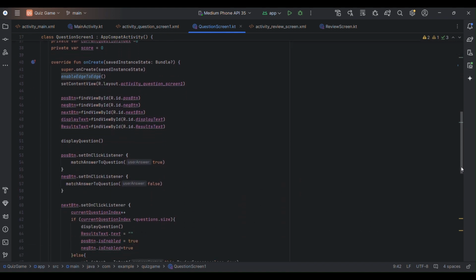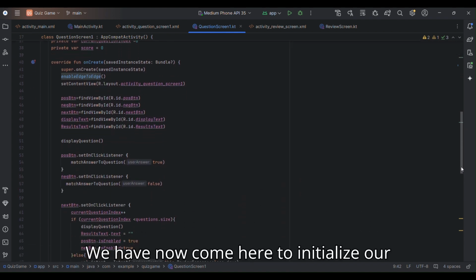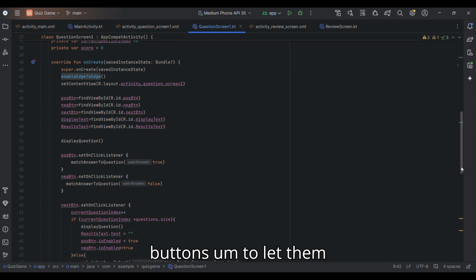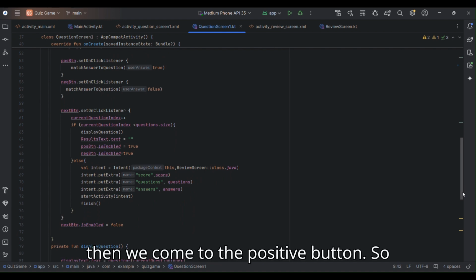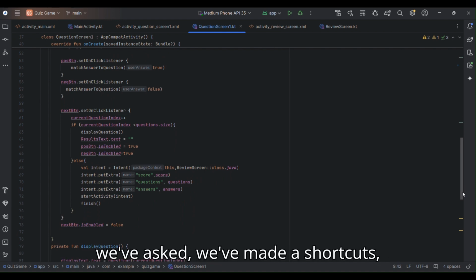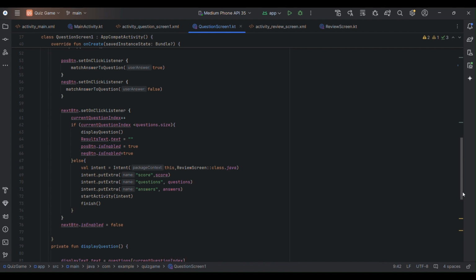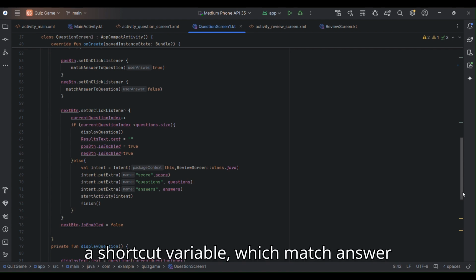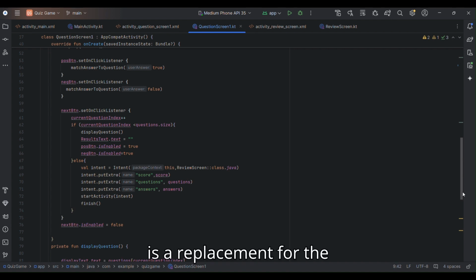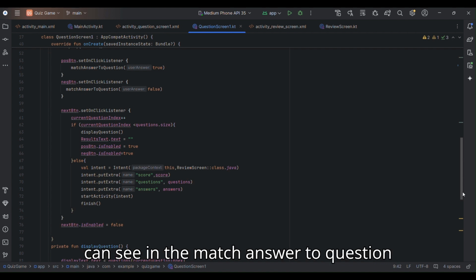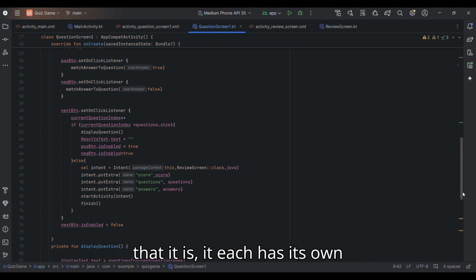We have now come here to initialize our buttons to let them be found, and then we come to the positive button. So we've made a shortcut variable, match answer to question, which for the positive button is a replacement for the true button, and the neg button is a replacement for false. Hence, as you can see in the match answer to question, each has its own definitive answer.